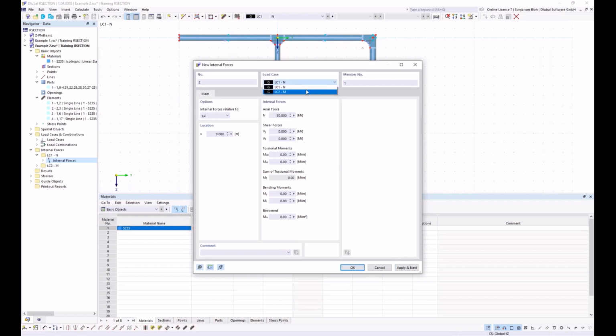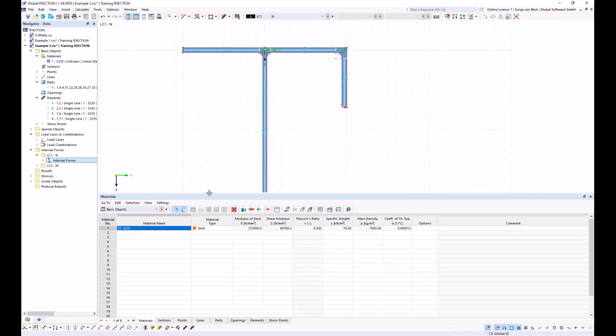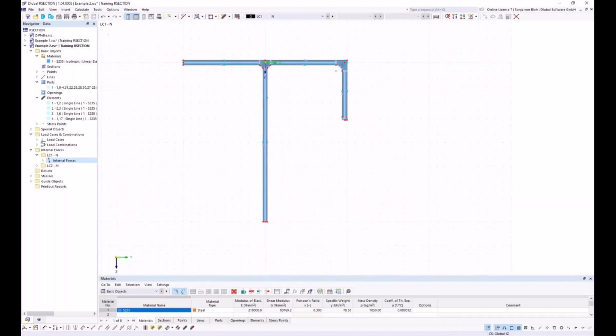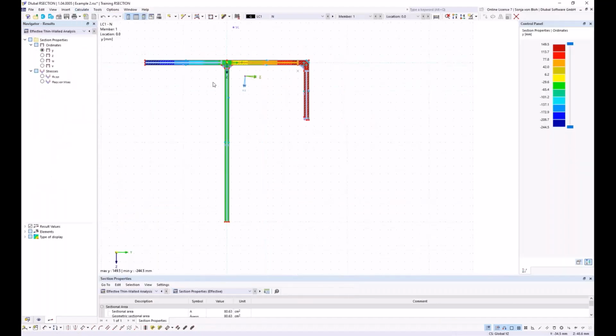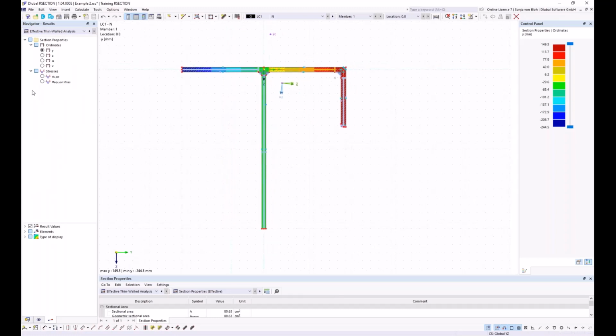I change the load case to load case 2. I define here an axial force of 0 kilonewton and a bending moment of 20 kilonewton meter. And then I click on OK. Then I start the calculation. I choose here calculate all, and I look at my effective cross-section.